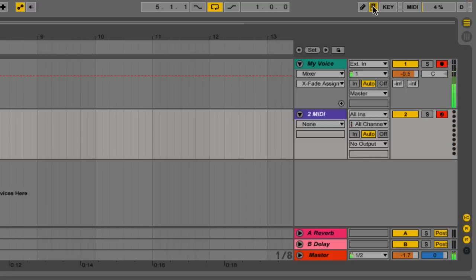The reason for this is you can actually map the keys of your keyboard to different things in Ableton, and you want to be able to trigger those without MIDI notes being triggered. So make sure to just know where that button is if you're wondering why your keyboard isn't triggering anything.